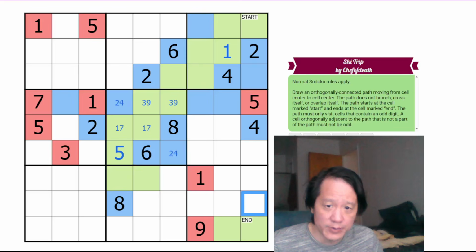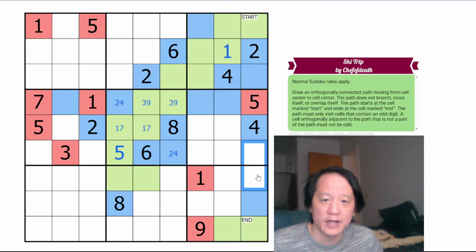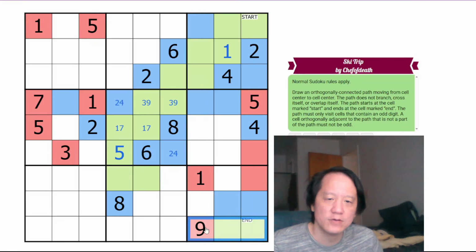So this is not going to be on the path, it must be even. That means the remaining digits in column 9 have to be odd, because we have 4 evens in the column. This has to be even because it's sharing an edge with the path. It's orthogonally adjacent to the path. So that's even. We have 5 odd digits in this lower right-hand box, which eliminates odds in the rest of the box.